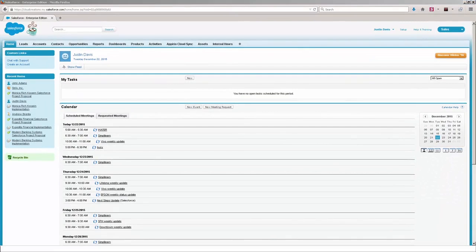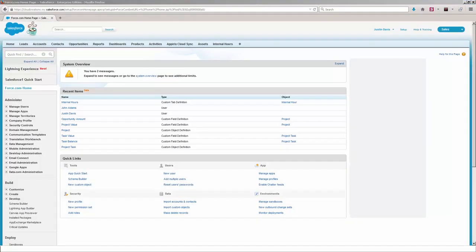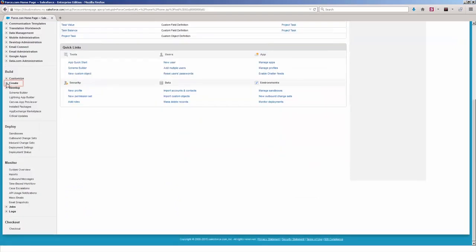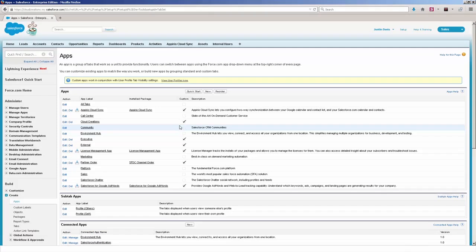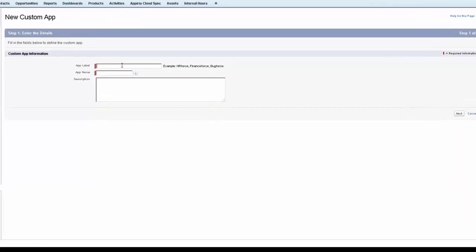So at this point, I'm going to go ahead and create an app. I'm first going to click on the setup link in the top right corner. And on this page, I'm going to come over here to the left-hand side and click on Create and Apps. So now I'm going to click New. And I'm going to create an app. So let's call this app Customer Service in this particular case.